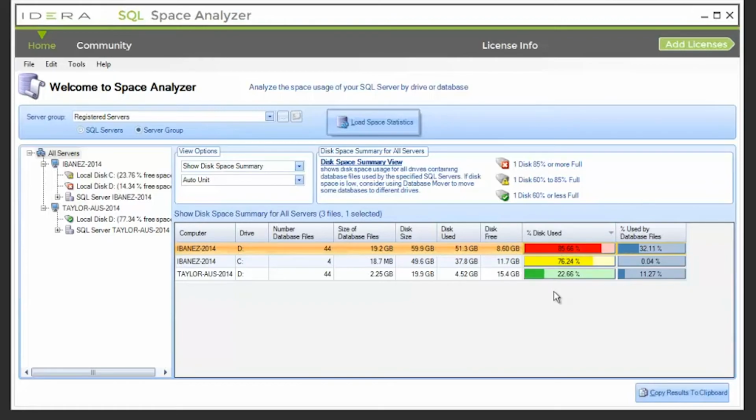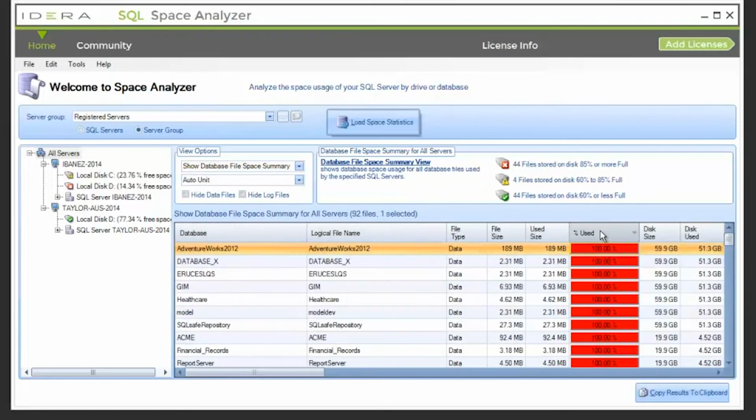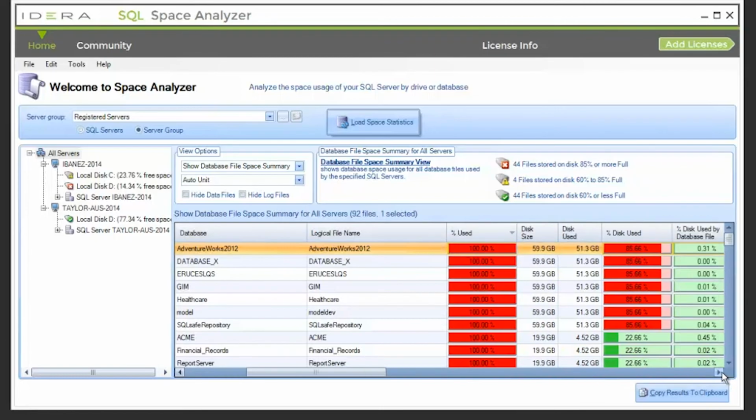The Space Analyzer tool displays the following percentages. Percent use shows how much of a file is being used. Percent disk use shows how much of the whole drive is being used. Percent used by database files shows how much of that drive is being used by that file.